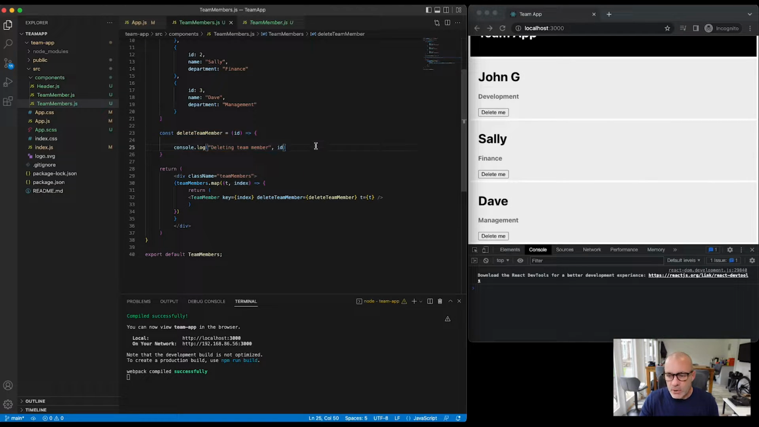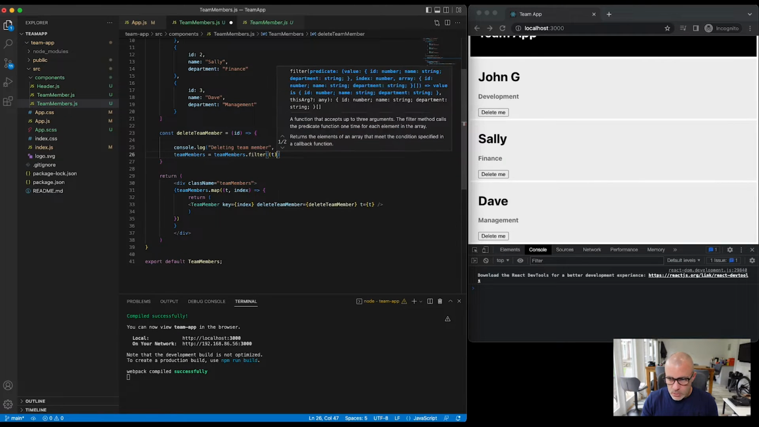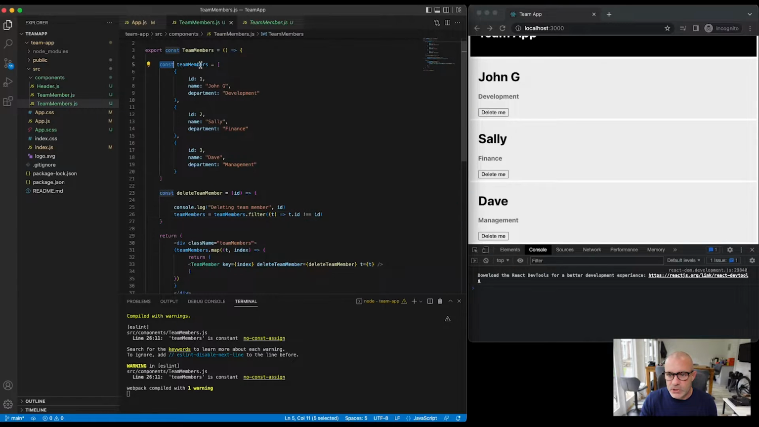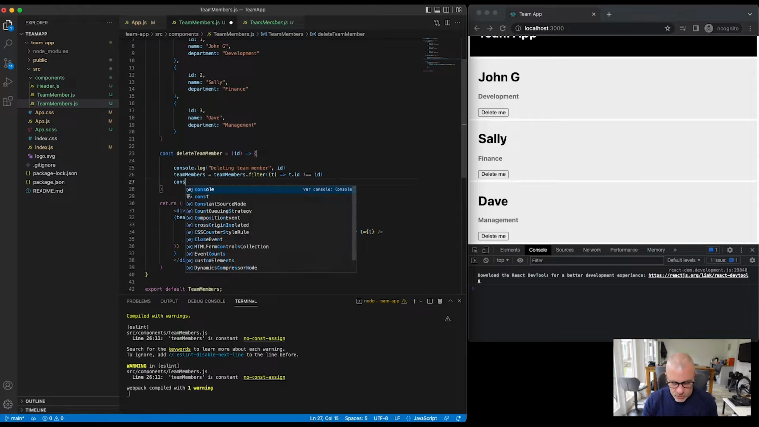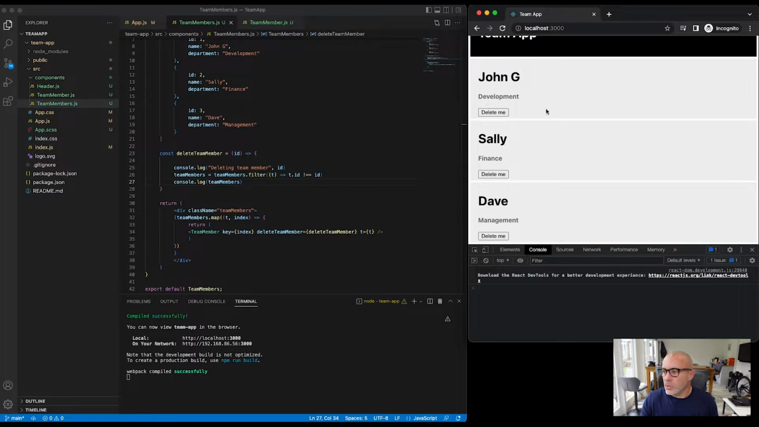Now we could, in theory, go ahead and say team members equals team members dot filter, and we can just return back anyone with the ID that is not equal to the ID we passed. Hit save. We'll need to change this from a const to a let so it's in theory manipulable. And if we console log our team members after we've done that, we can see what's going on. So if we now hit the delete button on John at the top with an ID of 1, deleting team member 1, we've now got 2 items left in our array of people, Sally and Dave.